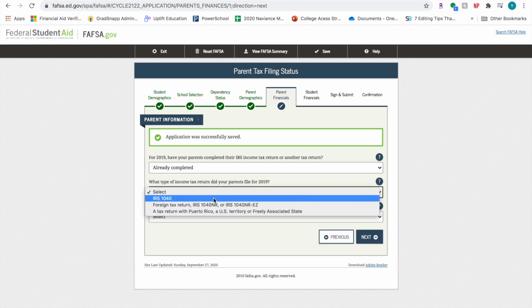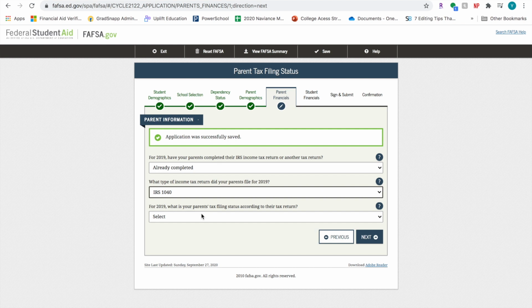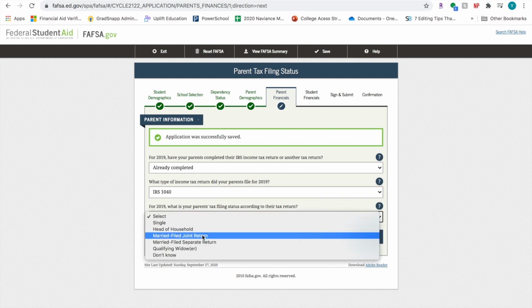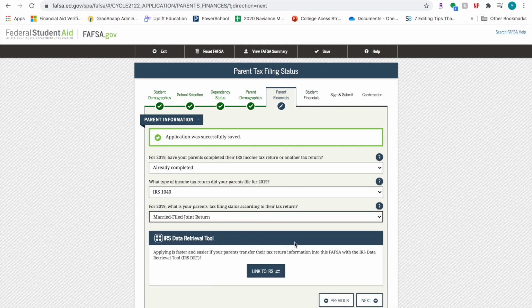For this FAFSA, you will be using the 2019 tax return, and you can see what type of tax return it is by looking at the very top. In this case, we're going to do the IRS 1040, and there are also various ways that your parents could have filed. In this case, we're going to do married filed joint return for Maria, but you can also find this at the top of the tax return under the IRS 1040 label.